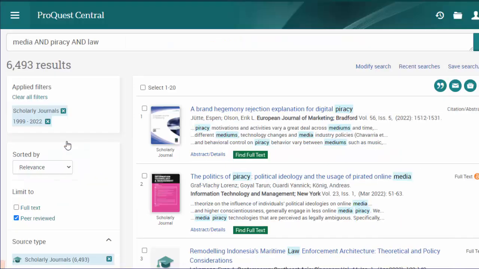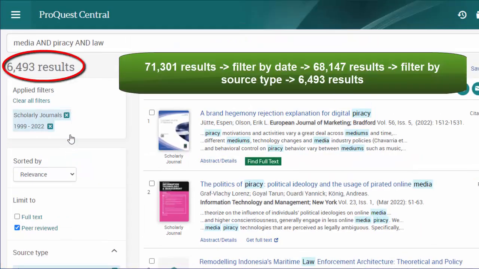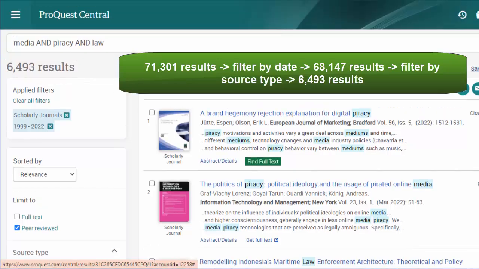That made a big impact. Now there are under 6,500 articles left in our results. That's 90% of the articles that wouldn't help me do my paper gone. But there's still more that filters can do.